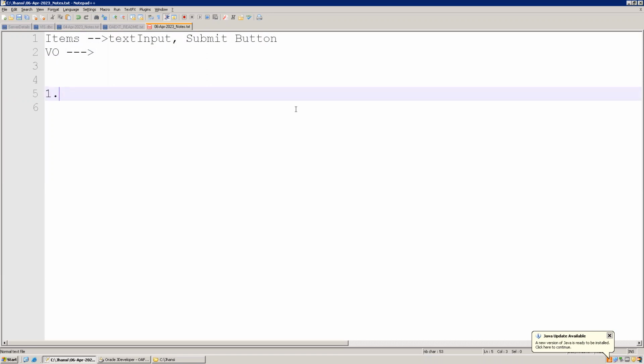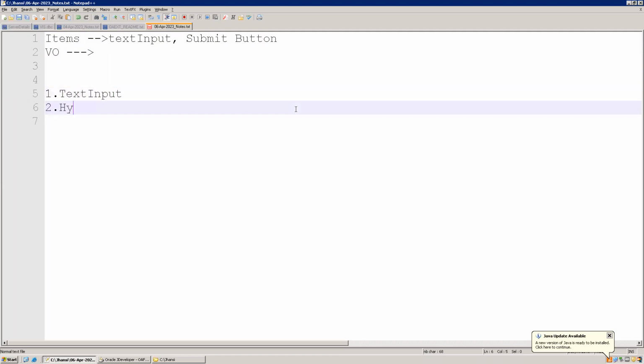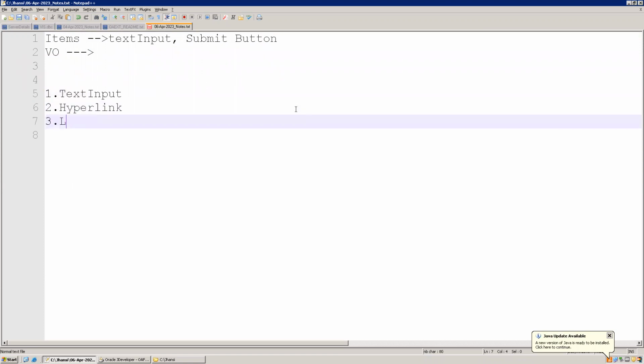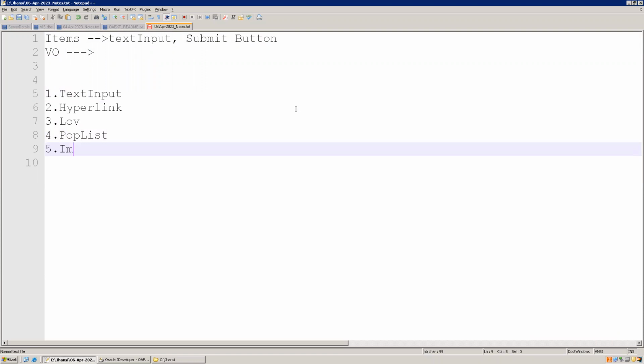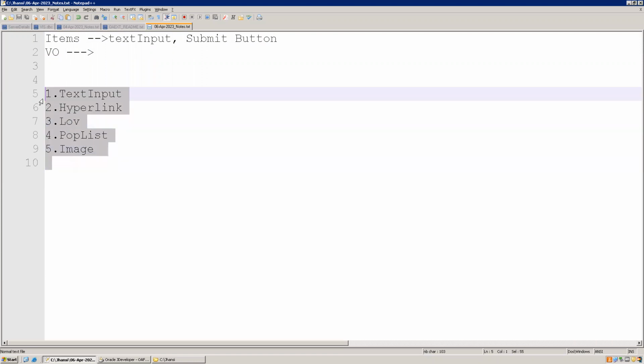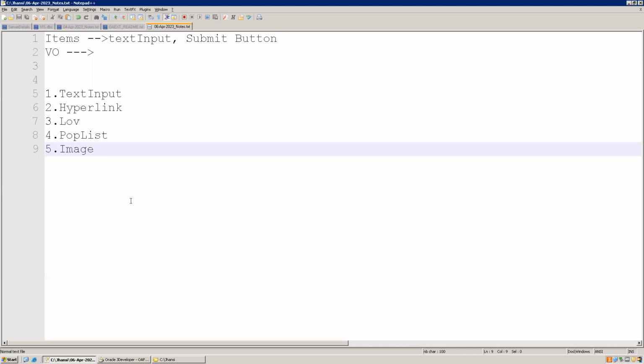Okay. So the first item was text input, which we know already, but we'll try to learn it again. And then the hyperlink, then the list of values, then the pop list and image. So we'll try to design a page to understand how we handle these items and how we get the value of those items. Once we understand how to use them, we can use these functionalities in the respective pages accordingly.